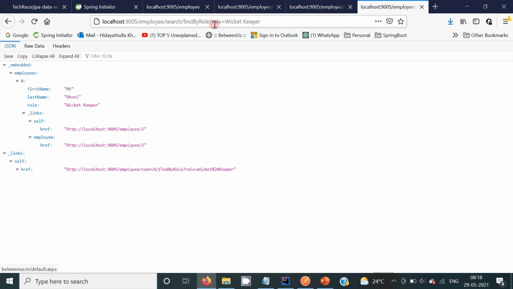Okay, so here we are passing role is equal to wicket keeper. So based on this wicket keeper role, we are getting this data. Okay, so this is what we call a hypermedia driven response.